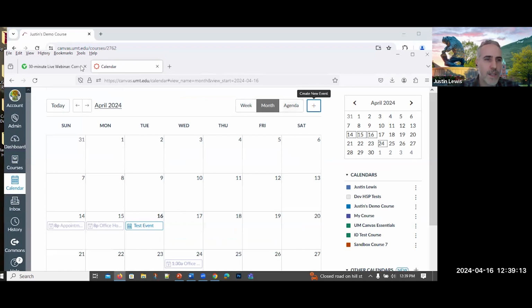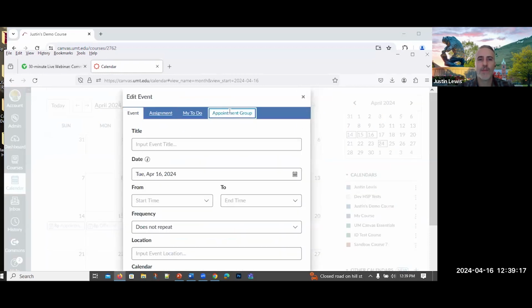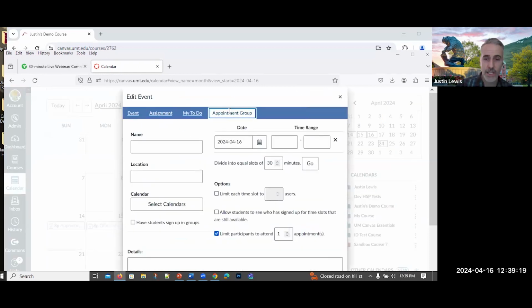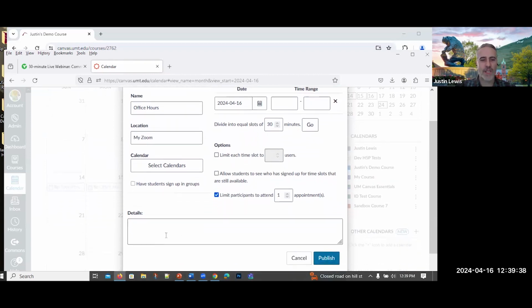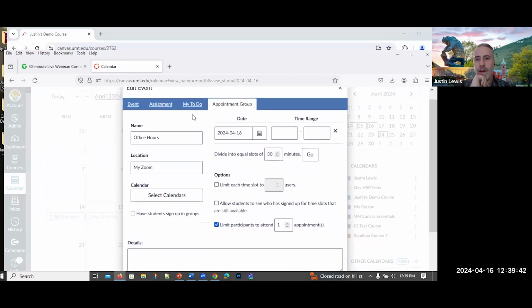Let's look at something that I think is actually pretty useful here, the appointment group. This is a way to set up office hours, and then students can sign up for these office hours. So let's just call this office hours. Location, we'll just say my Zoom. This could be your room, your office. It could be a virtual meeting. And of course, we could put the details for that down there, including the link to Zoom or whatever. So here's where this gets pretty neat.